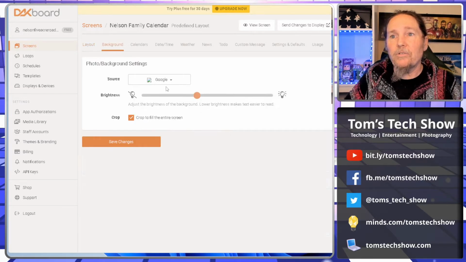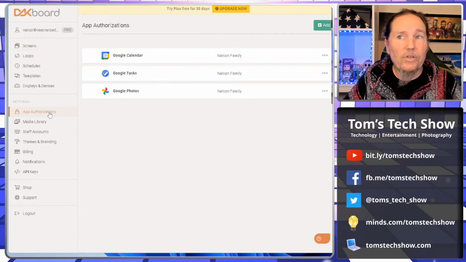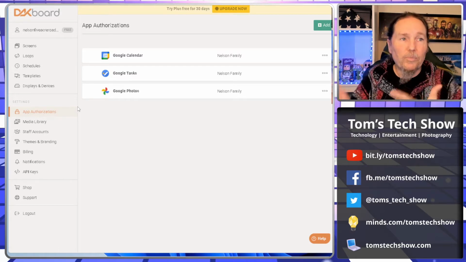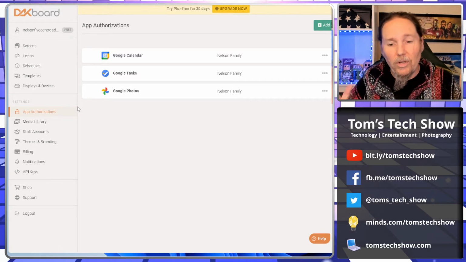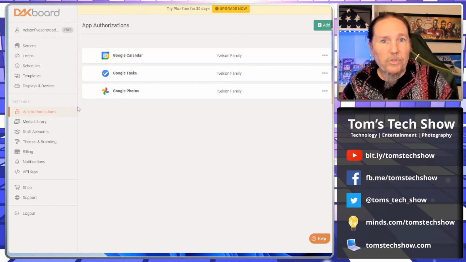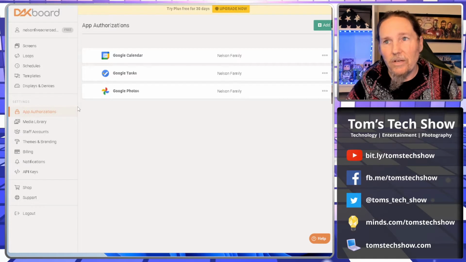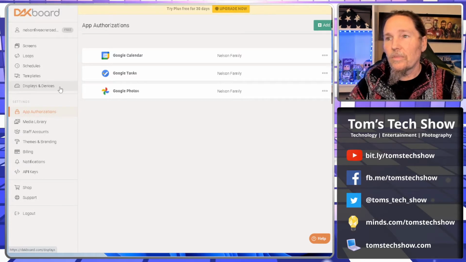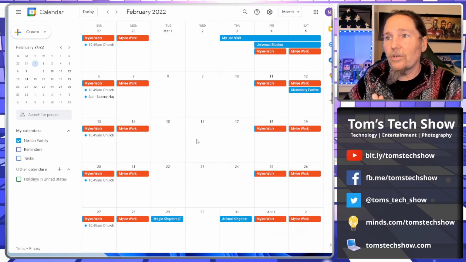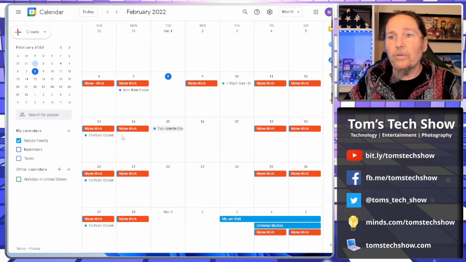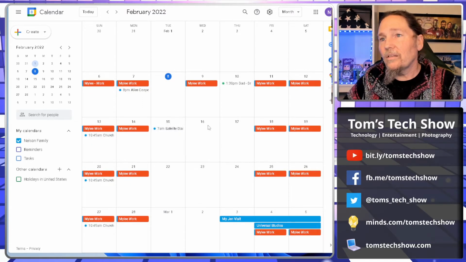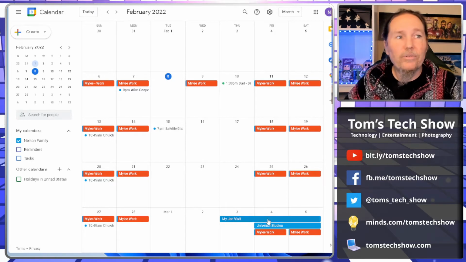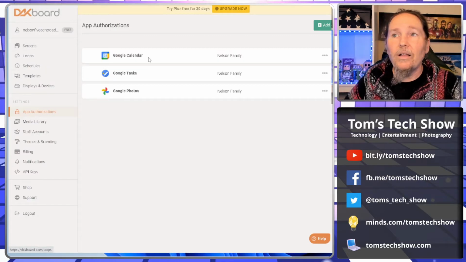You can set up backgrounds. There are app authorizations over here on the side. You can connect it to Google Calendar, Google Tasks, and Google Photos, so all those can be brought in. I created a Google account just for this device, and we put all our events in this one calendar. I color code them: a green one for Dad, a blue one for me, a red one for the kids' schedule, and other colors for who's doing what. So I've connected that all up.